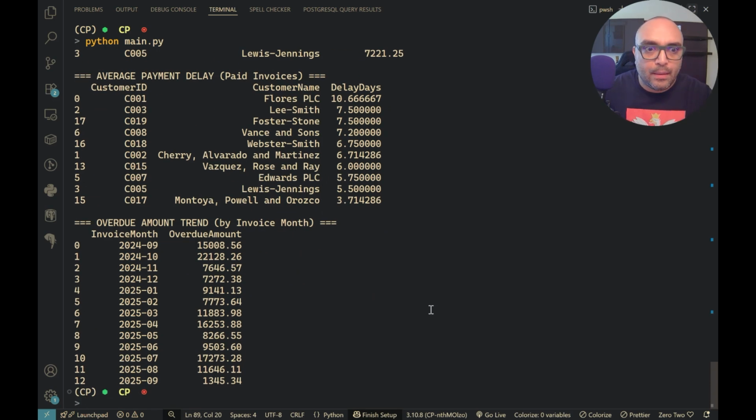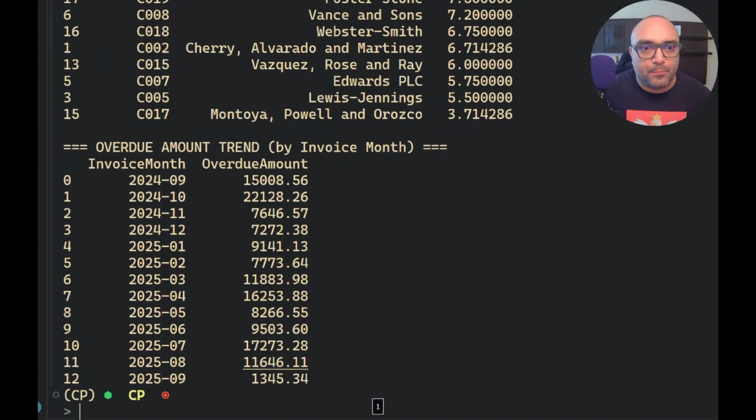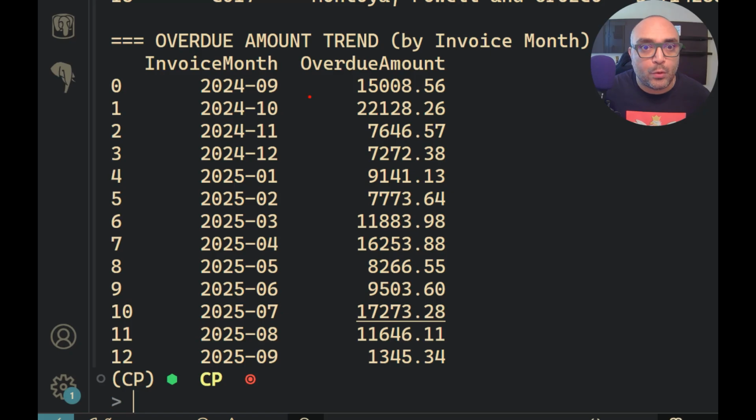Awesome. The invoice month and the overdue amount. So we have here grouped by the invoice month and year, right? Because we have September in 2024 and September in 2025. And notice that nothing is sorted from the biggest to the smallest, because we want to concentrate here on invoice month. That's our metric, that's our criteria, the invoice month. Overdue amount trend going from September 2024 all the way to September 2025.